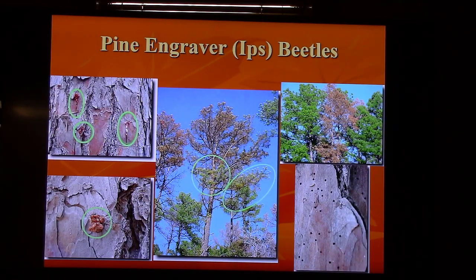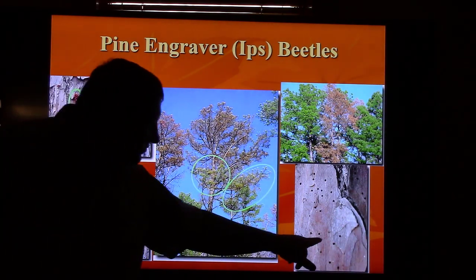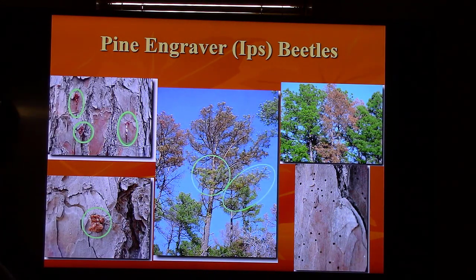So what they do is they fly, they land on the tree, and they bore into the bark right there, those little pinholes. They lay their eggs. Their eggs hatch. They feed up under the bark, making those galleries. And as they're doing that, they're basically girdling the tree, so they're preventing the tree from being able to send that water up. And then once they develop into adults, they emerge and fly out to another tree and start it all over again.